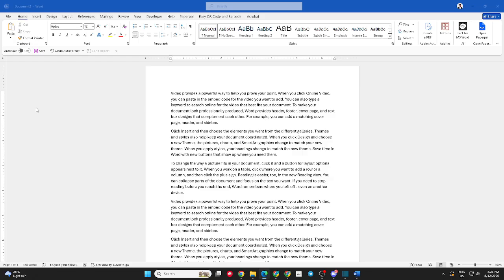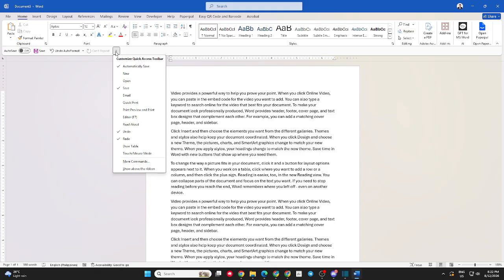First, open Microsoft Word and open the document you are working on. Now, look at the Quick Access toolbar near the top of the Word window. This is the small toolbar that contains commonly used commands. To add the Save As PDF command, click the small drop-down arrow on the Quick Access toolbar. This will open a menu with different customization options.